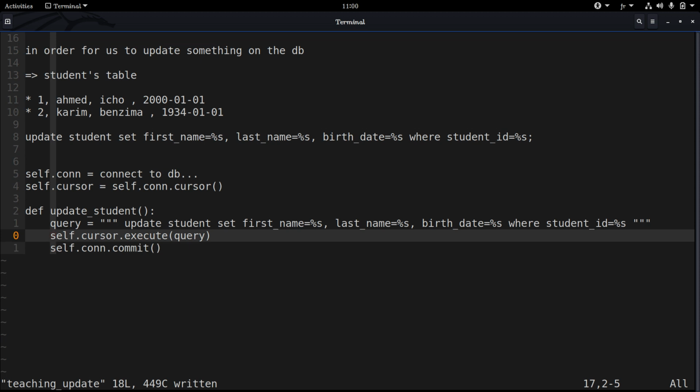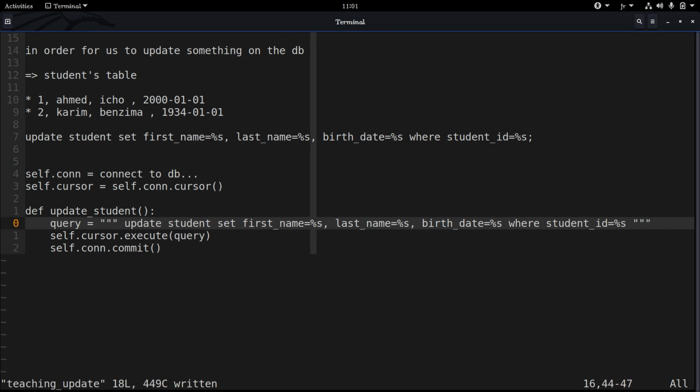Okay, why? Now we have said update student first name. We have something called a string formatter. You can look that up on Google or your favorite search engine, or DuckDuckGo, or whatever you want to choose. So we have to set the first name, the last name, the birth date, and the student ID, where the student ID is equal to %s.